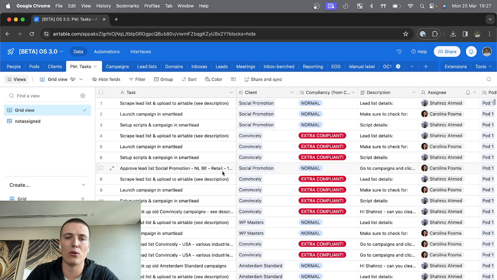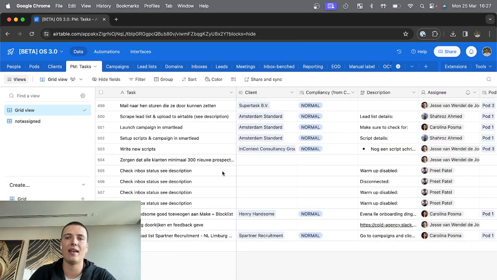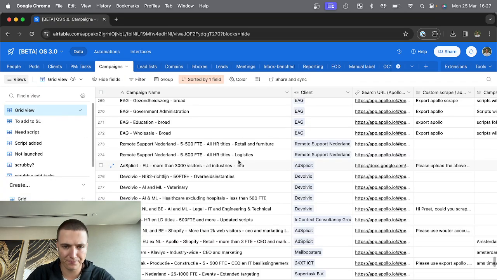Then we have all of the tasks. So these are all the tasks that my team is working on, and I can filter for who has completed the tasks and when they were created and when they were completed and all that kind of stuff. Campaigns are in here, and there's also a lot of automation behind this as well.